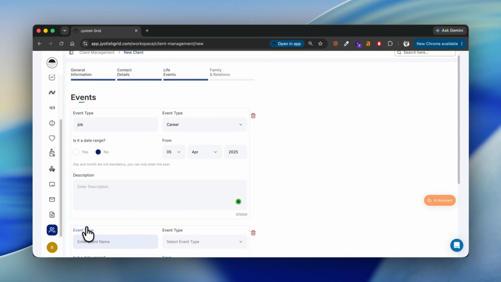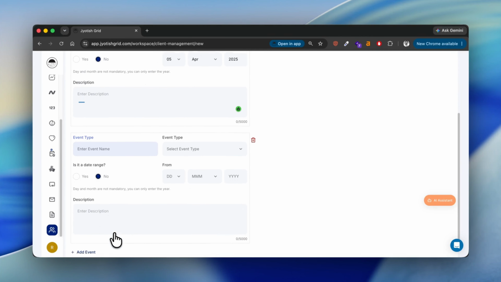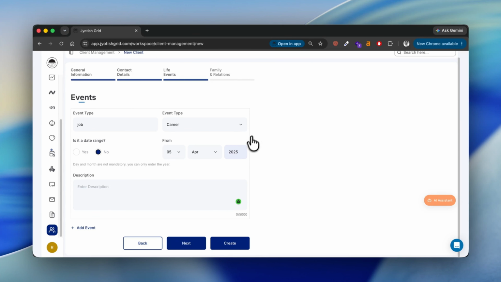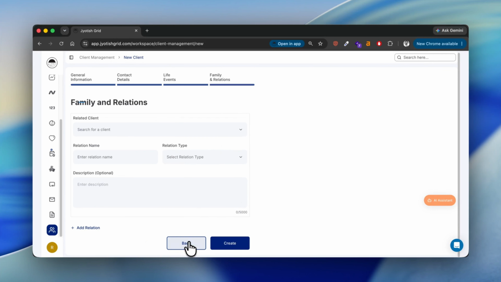If you want to add multiple events for the client, simply click Add Event. You can also remove an event anytime by clicking the Delete icon. After adding all the important events, let's move to the Family Relations section.